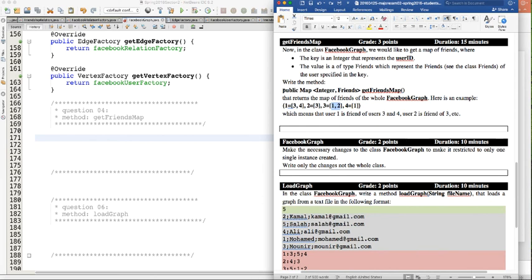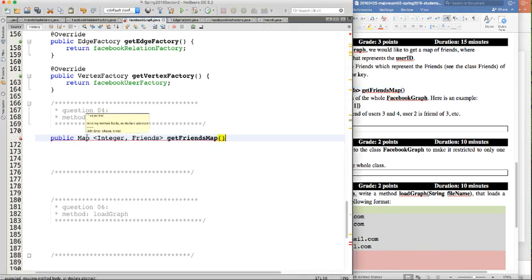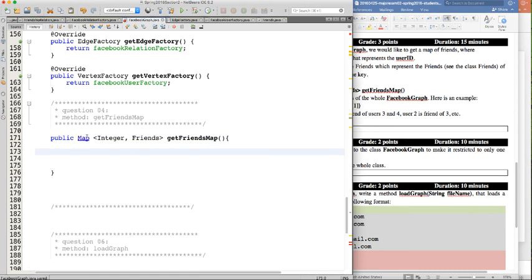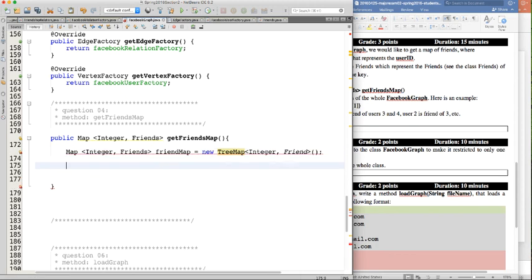First of all, we're going to create a map of friends. Okay, so let's create this map. So we will have a map here. Friend map equals... We didn't specify what kind of map I'm going to use. A tree map here of integer and friend. So basically it's now like this.